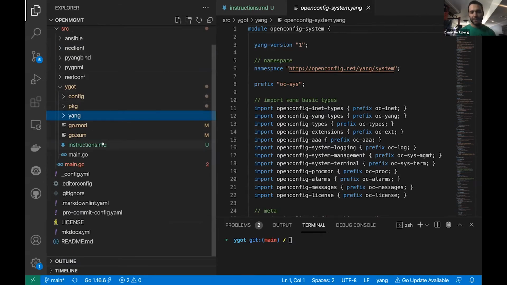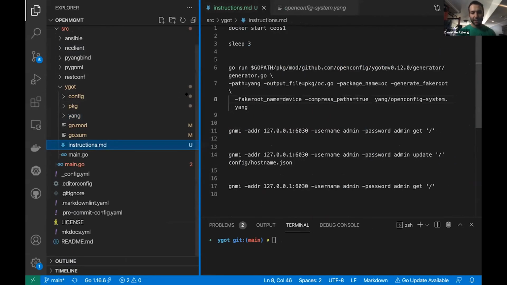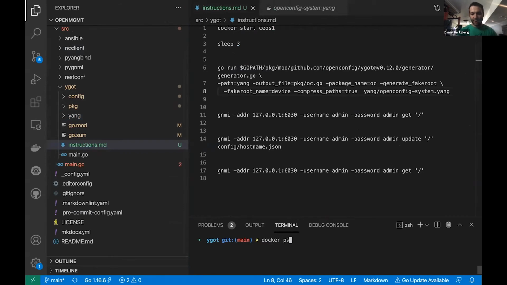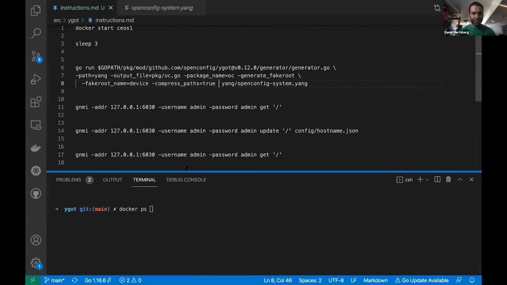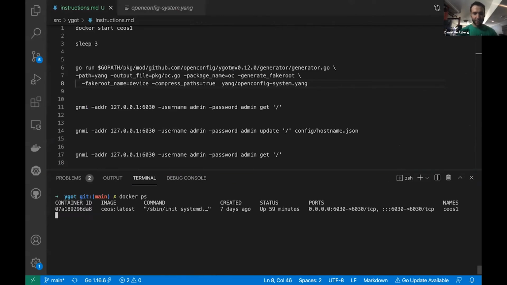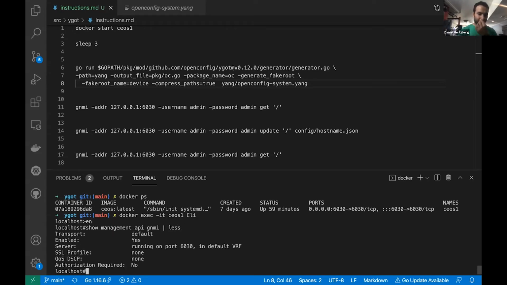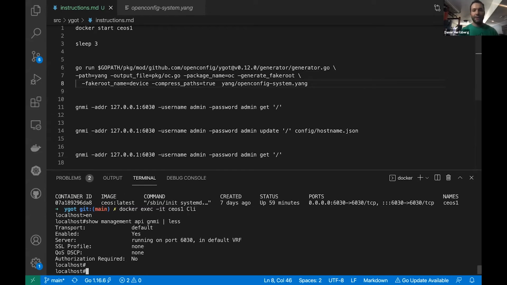So we'll get into the instructions, as I call them here. First and foremost, I am running cEOS as a container to demo this. So just do docker ps so we can actually see it. We'll exec inside of it, and we are currently on localhost. Let's pipe it up the list. You can see we are running the gRPC, or the gNMI service that runs within here.